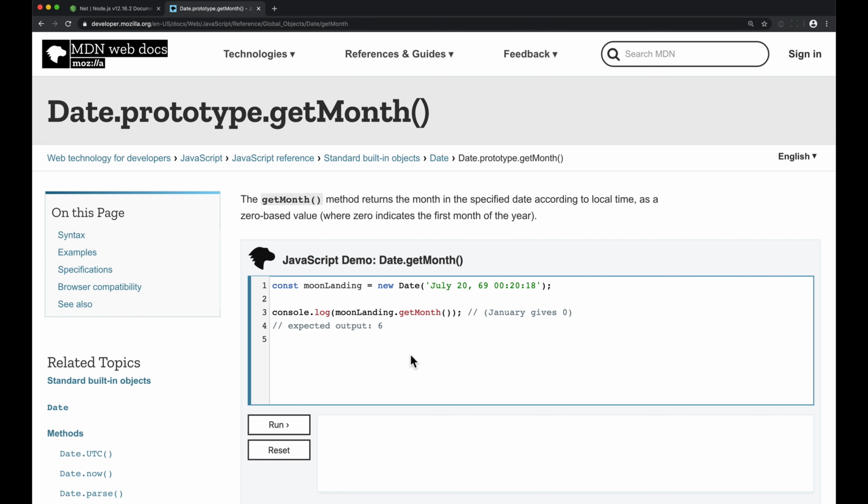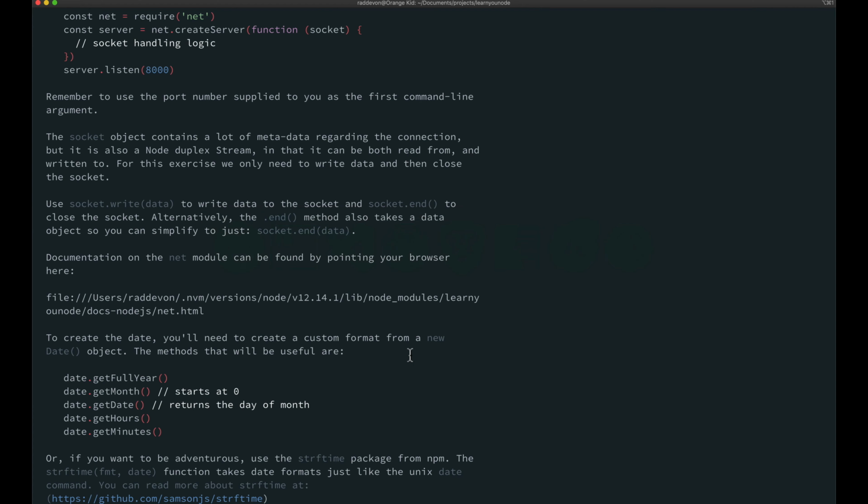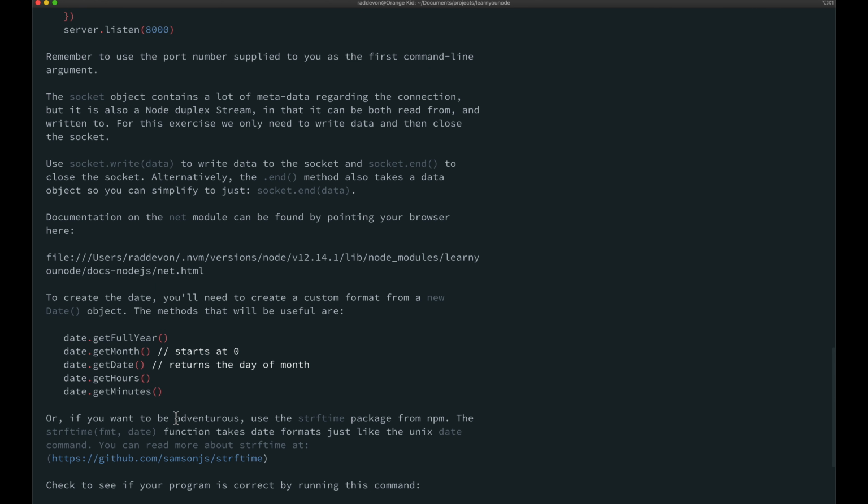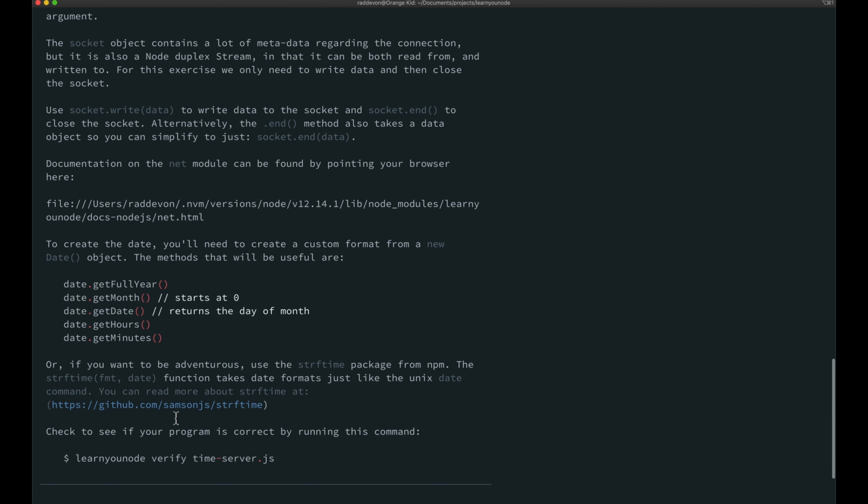Date handling natively in JavaScript is really lacking. What we would have to do if we wanted to use these native methods is we'd have to get the full year, we'd have to get the month, and pad that out on the left side with a 0. We have to get the date, pad that out with a 0, get the hours, pad that with a 0, get the minutes, pad that with 0, smash it all together with the correct colons and spaces in all the right places. It's just kind of a mess.